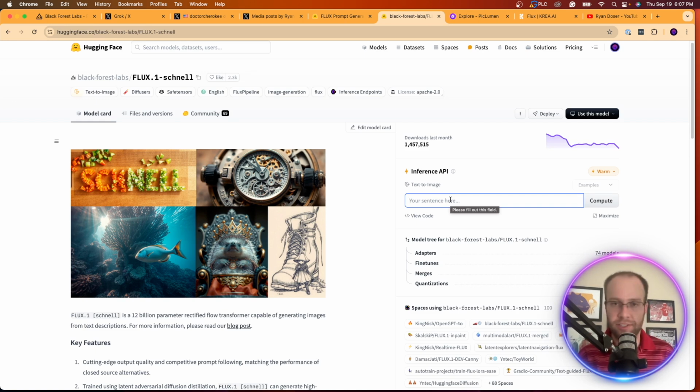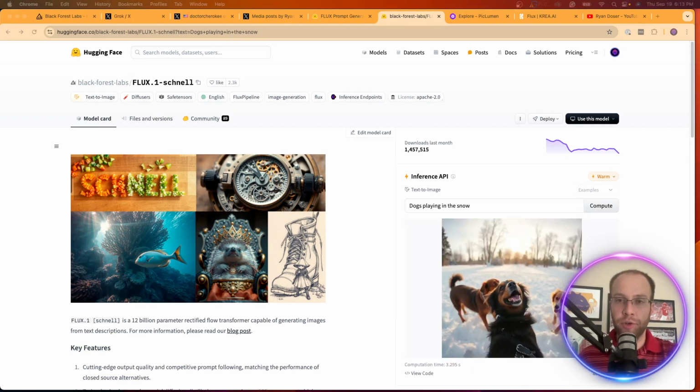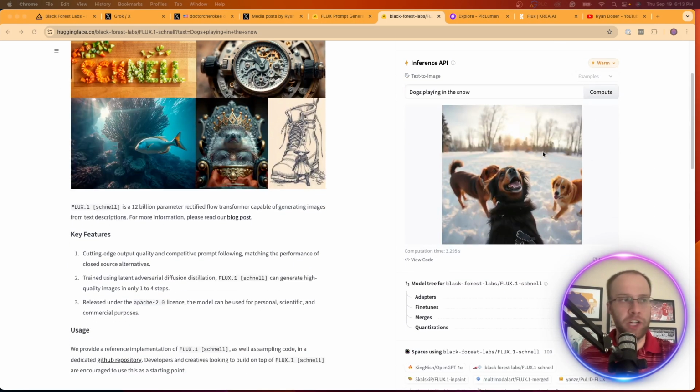So I'm going to do something simple here for all of these different examples that I show: dogs playing in the snow. We'll just do something simple here to start, and you'll see it's spinning, so it's generating using FLUX.1. I'm not sure how long this is going to take. All right, so here's the image that FLUX.1 generated. This took about 5 to 10 seconds, somewhere around there, but not bad, right?